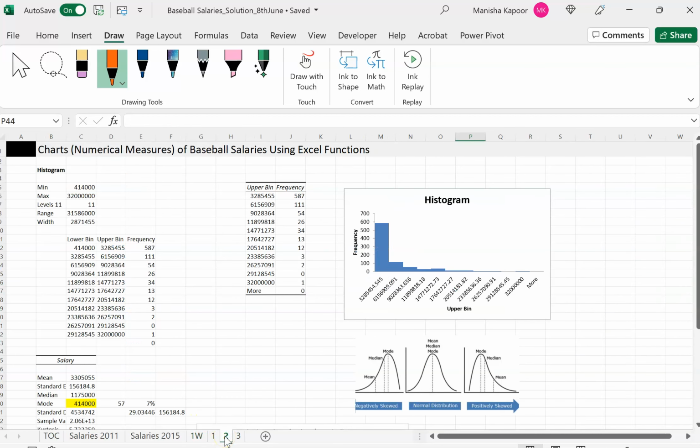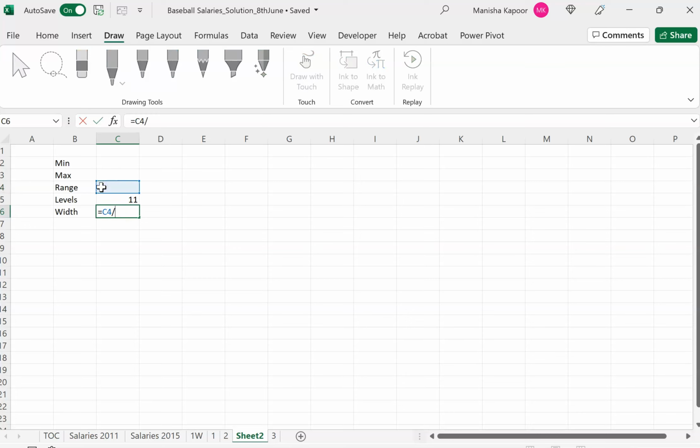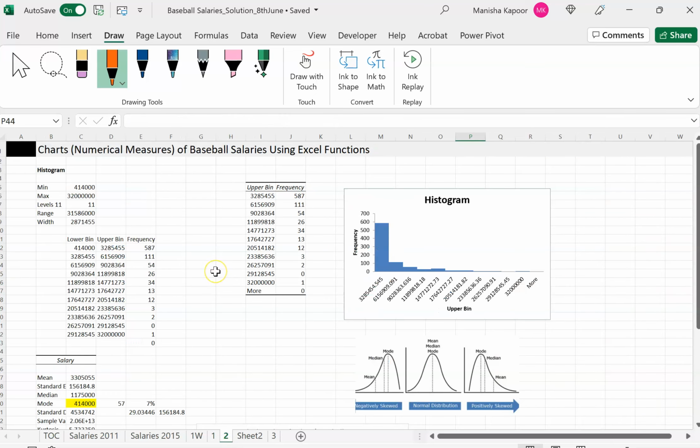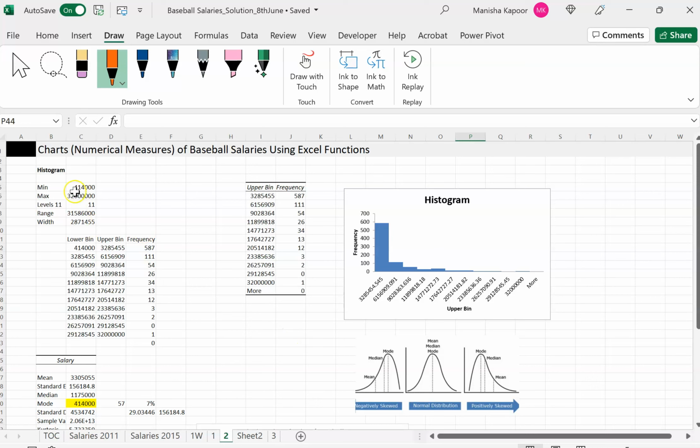Other than that, what we can do is create this histogram. Now how to create this histogram? So you can calculate what is the minimum value, what is the maximum value, what is the range, and that is maximum minus minimum. After that you can calculate levels, which is something that we are going to take ourselves. Say if I take 11 as levels, and the width is basically your range divided by your levels. And when we do that, we can create this upper bin and lower bin. So I already have calculated it here. So if you see this, yeah, so this is minimum, this is maximum.